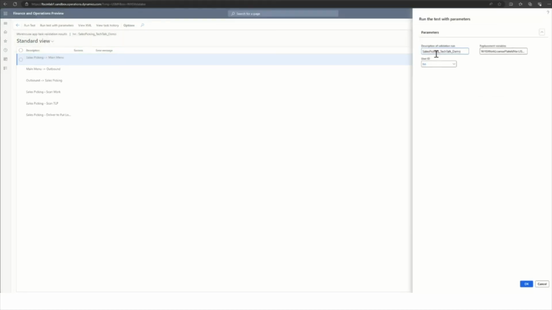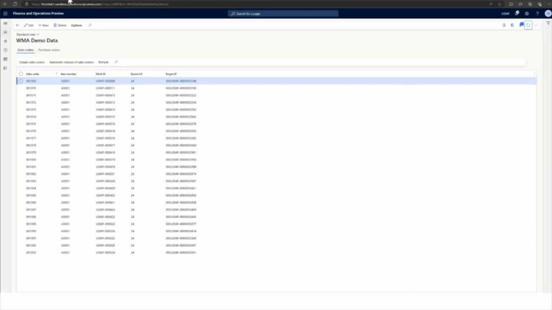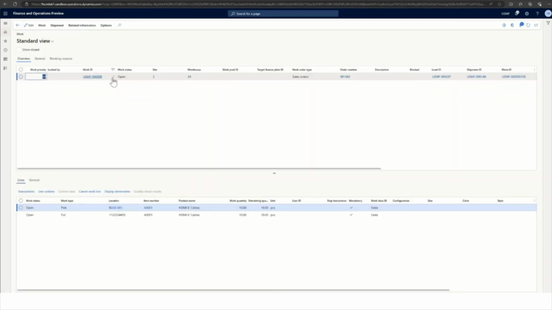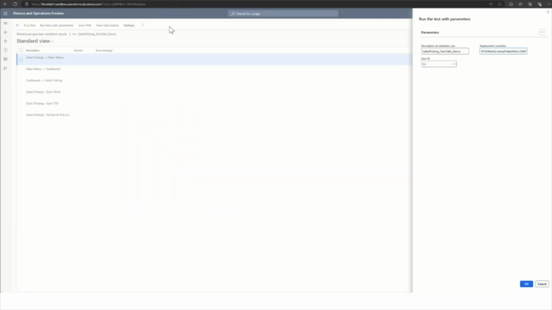So as you can see, the task is automatically selected. You can specify any warehouse worker here. And here we can specify the user input variables. So let's go and pick any user input variables. This 308 work order is open, so we can take that one and pass it as part of our user input variables.